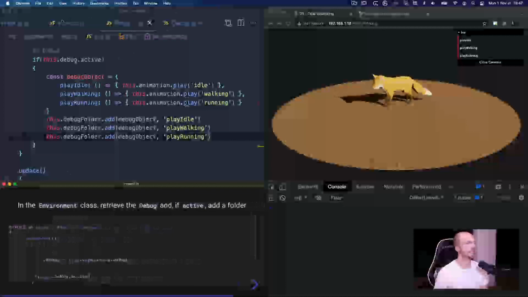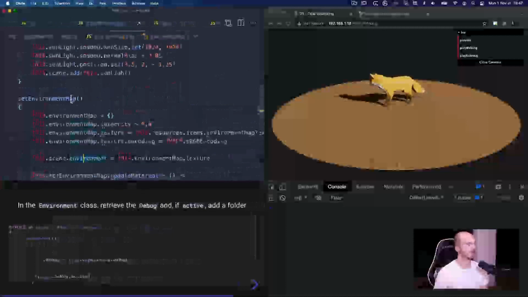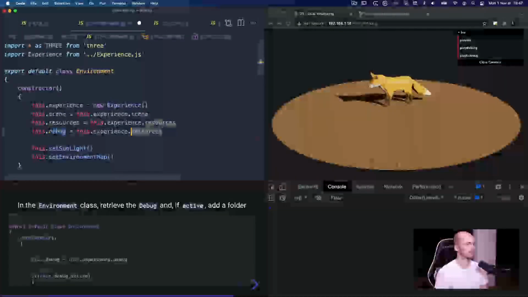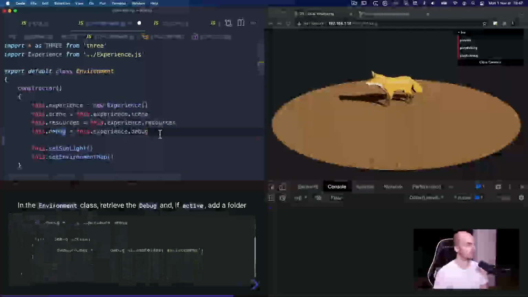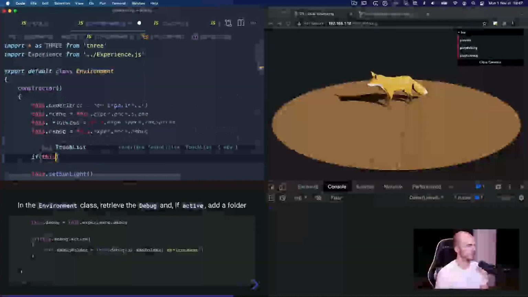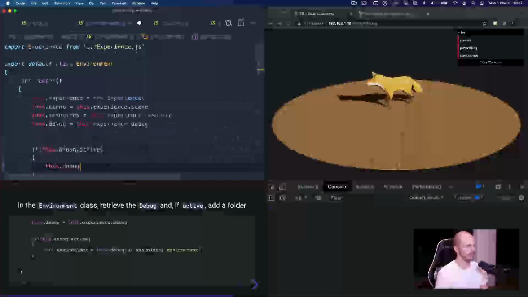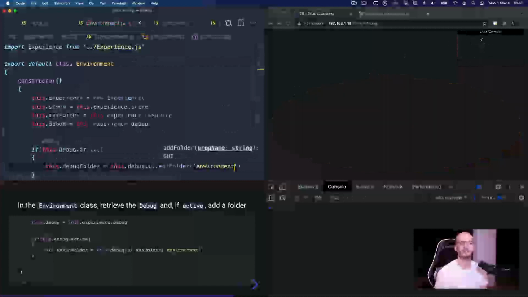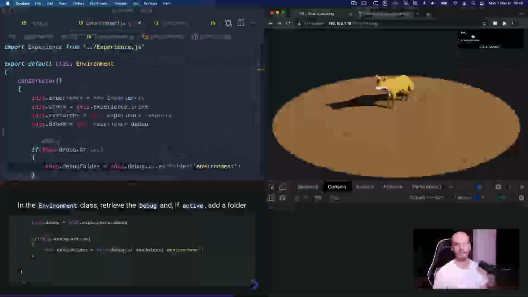Let's do it for the environment. So same thing for the environment. Let's go on the environment. First, we need to retrieve the debug instance. So debug on the experience. If this.debug.active, we create a debug folder and we save it as a property. This.debugUI.addFolder environment, like that. Now, as you can see, we have the Fox and the environment.